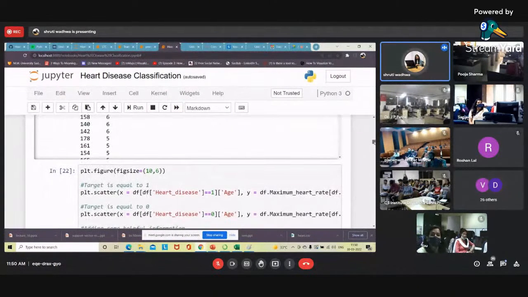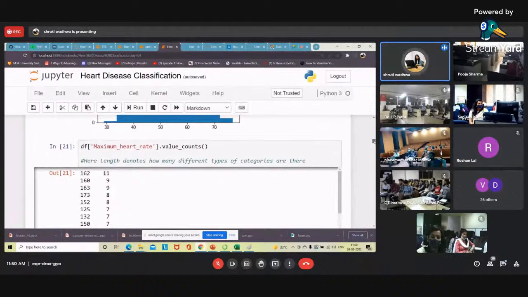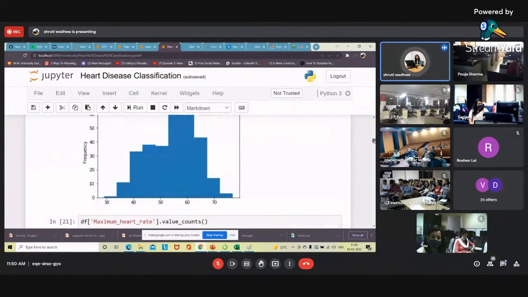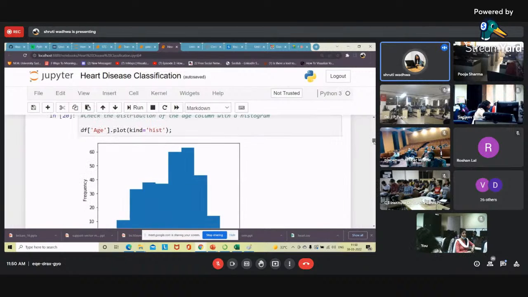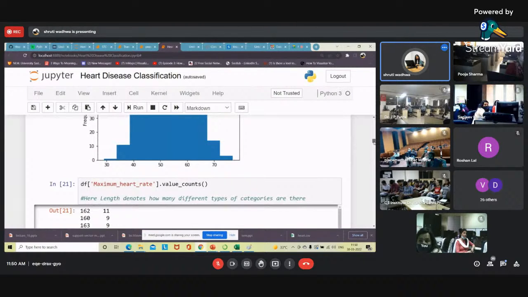And now over here you can also see when a heart patient is likely to be a certain age. The highest peak is between 55 and 65. So patients aged 55 to 65 are most likely to have heart disease. That's what we have checked from the histogram.